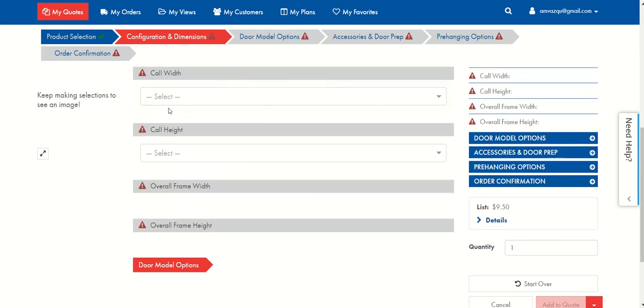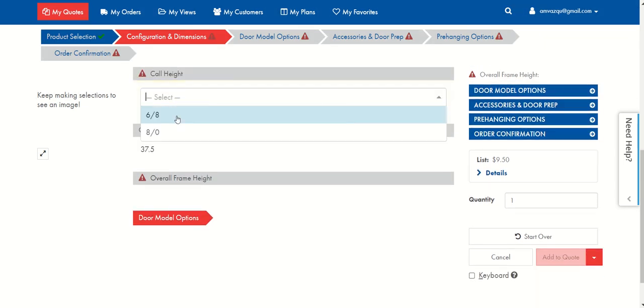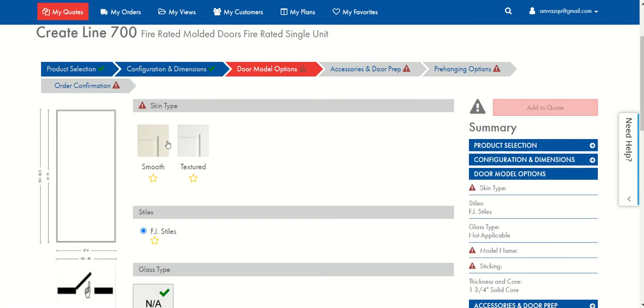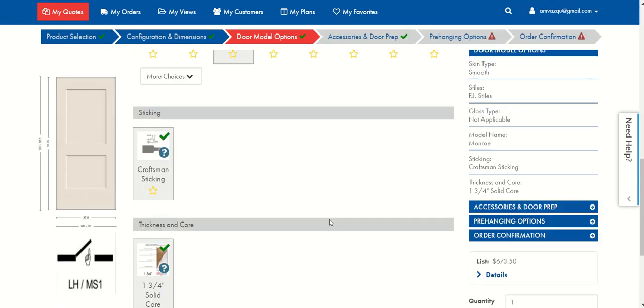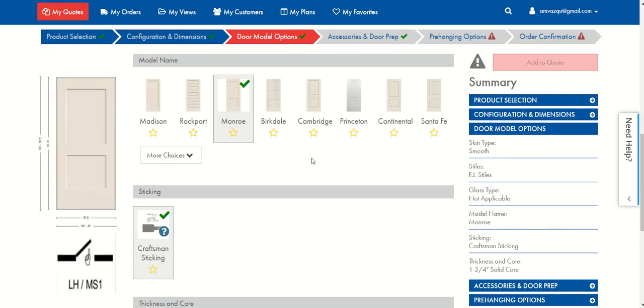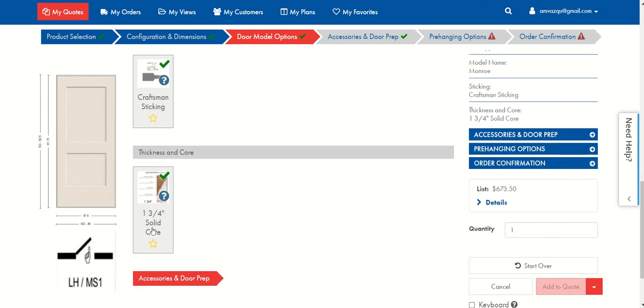So I'm going to pick left hand. Let's pick a 3/0 6/8. Again, I'm going to do smooth, Monroe. So once I select the Monroe and the smooth, it's going to give me the sticking, but it's automatically going to populate 1 3/4 solid core because that's the door that we would use for a 20-minute.